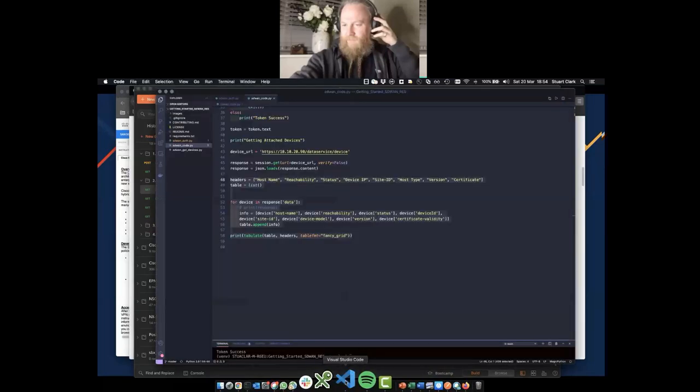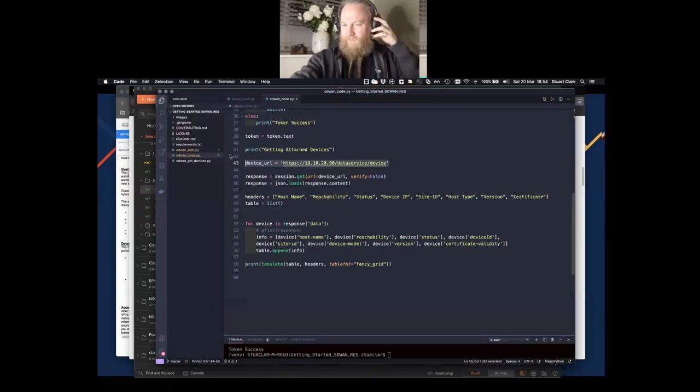Jump back into the code. The exact same on line 43. Let me make that a bit bigger. There we go. Line 43. Device URL, IP address, data services, devices. We're sending that URI, that API call, to say fetch all of the devices. We're sending this to vManage: send me all the devices that you've got. Everything. All of them. That's all you need to know right here on this line.